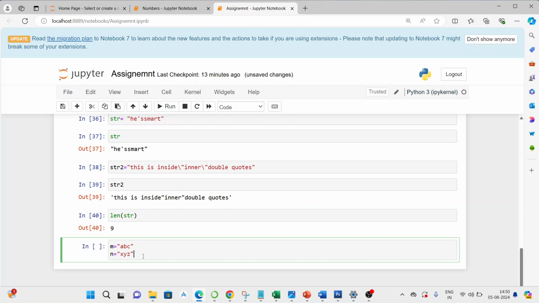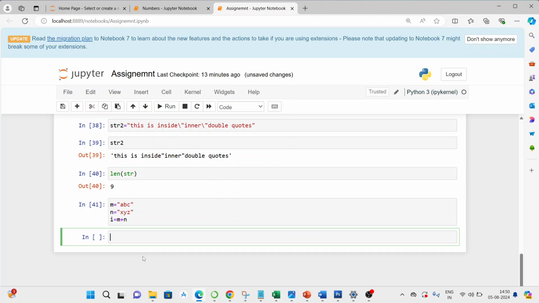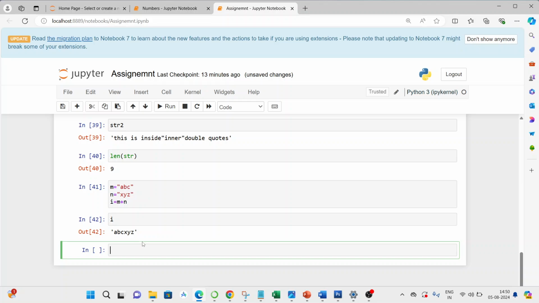Take one variable here, and let's take i. And if I want to concatenate those two things, let's do it like this. And if I print the value of i, you can see I have successfully concatenated the two strings, abcxyz.